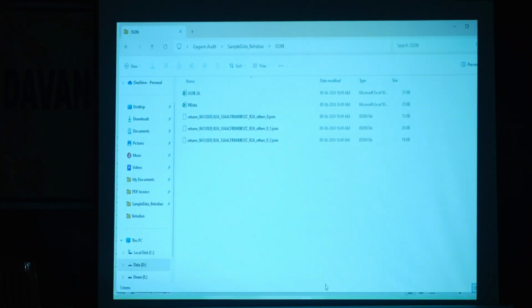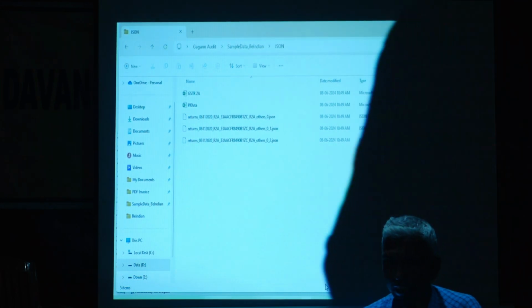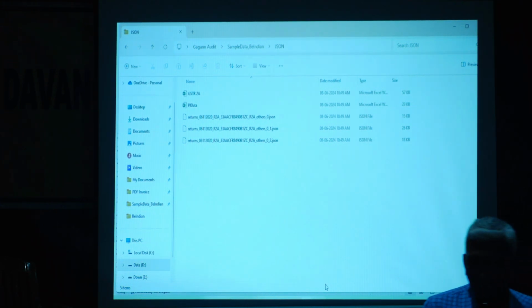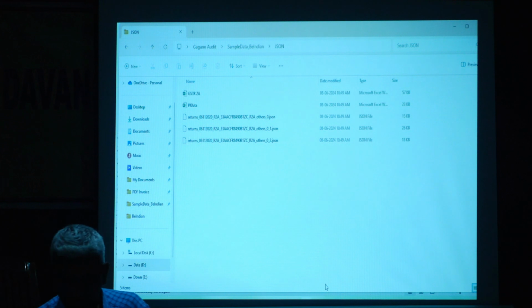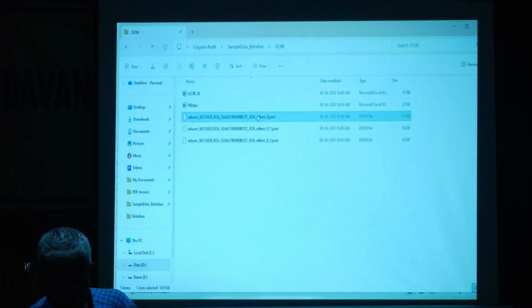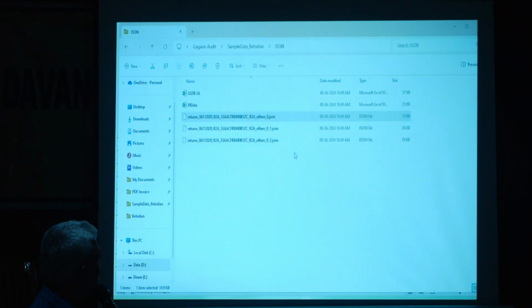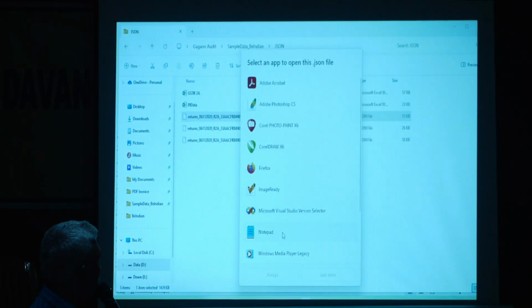So what is a JSON file? JSON is nothing but JavaScript Object Notation, which is also a text file. If I right click and open with Notepad, you can see the text. What is the GST number, filing period, B2B sheet, and so on. Like that you can see the data, both machine readable and human readable.